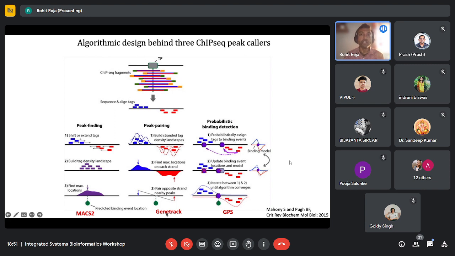The next tool is GeneTrack, which is also a commonly used tool, and also works very similarly to what MACS2 does. It also builds this density on the positive strands and the negative strands, and then it pairs each local peak in the positive strand with the negative strand, and tries to estimate the most common shift distance. Based upon that, it estimates the shift distance that we should put all the tags to, because that's most likely where the transcription factor is binding.